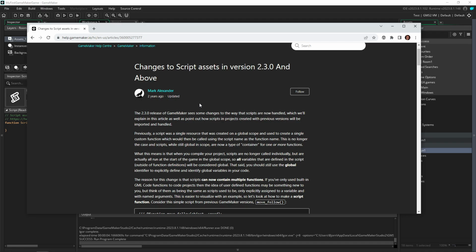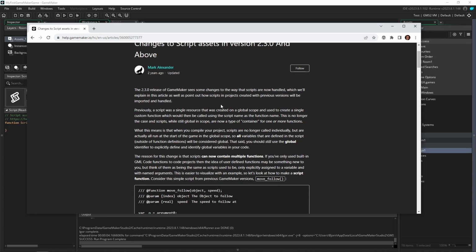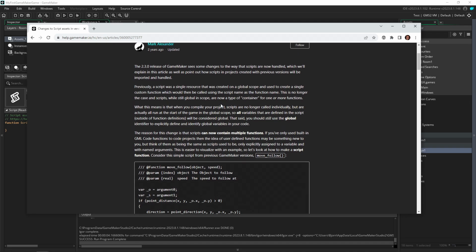So all variables that are defined in the script outside of function definitions will be considered global. That said, you should still use the global identifier to explicitly define and identify global variables in your code. The reason for this change is that scripts can now contain multiple functions. If you've only used built-in GML code functions in code projects, then the idea of user-defined functions may be something new to you. But think of them as being the same as scripts used to be, only explicitly assigned to a variable and with named arguments.